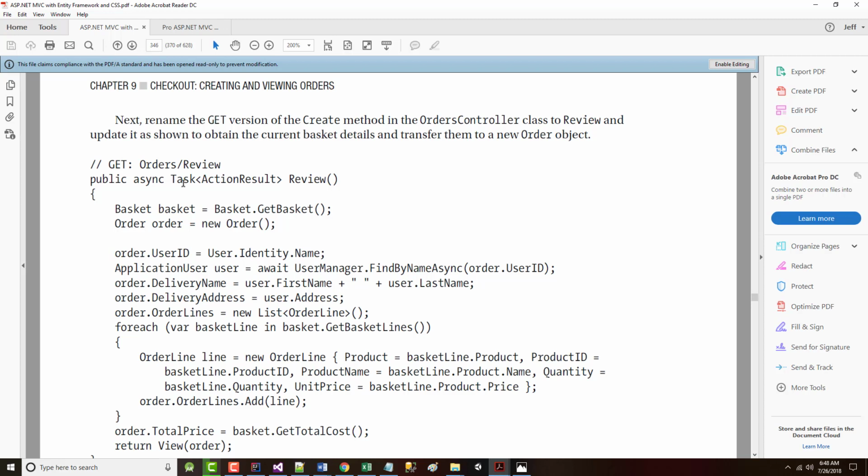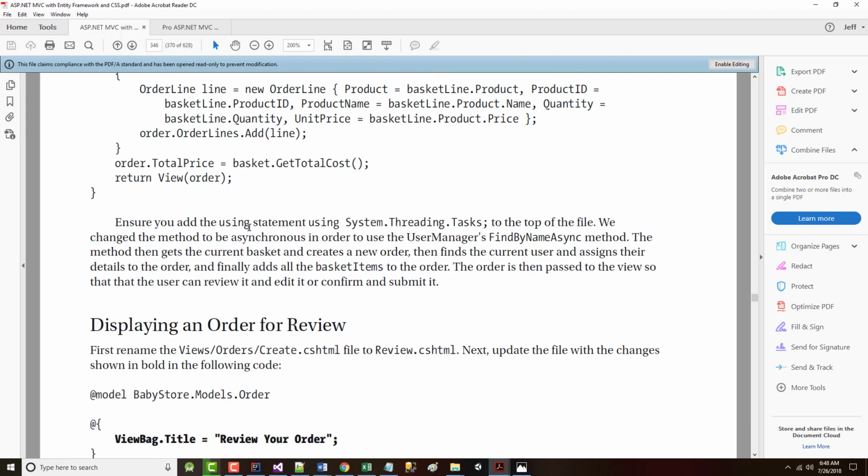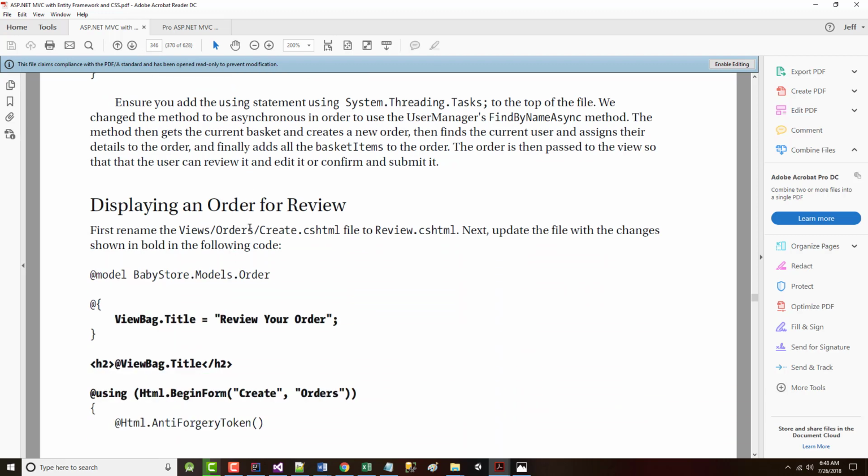Next, we name the get version. Now, you don't really have to do that, but they're showing you that you can if you want to. All right. So they want to change the name of it. Instead of get, they're changing it to review, and they're updating it as shown. Okay. Ensure that you add the using System.Threading.Tasks at the top of the file.